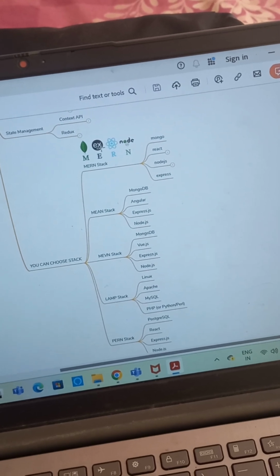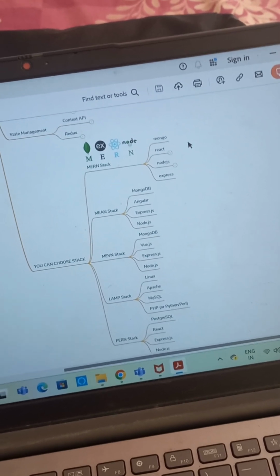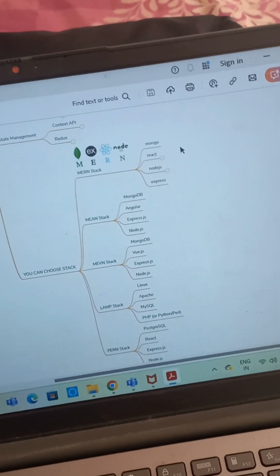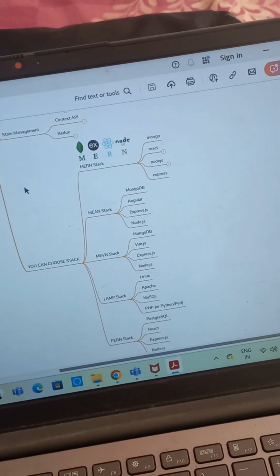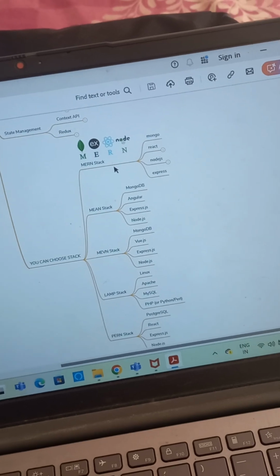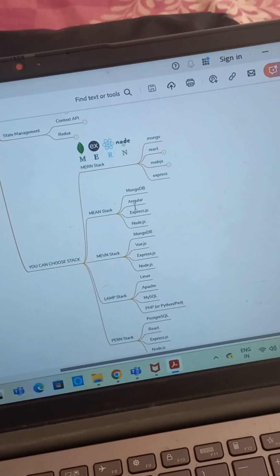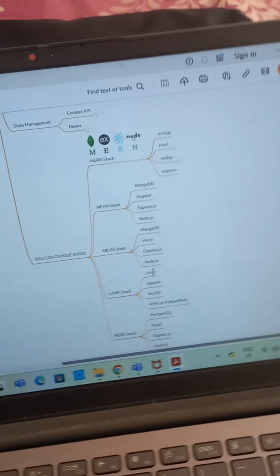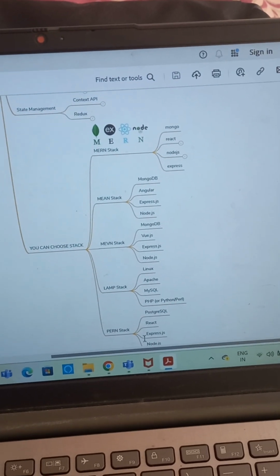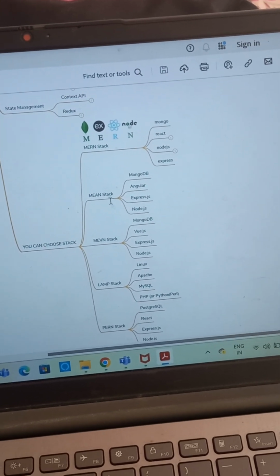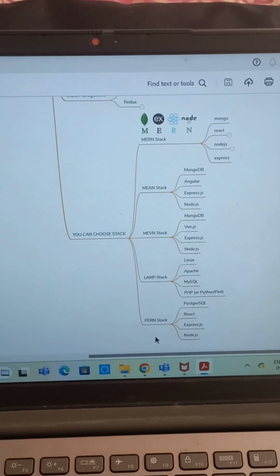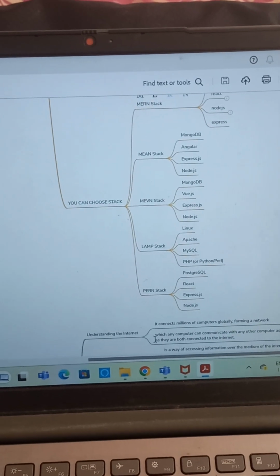You can choose MERN as your full stack. There are different full stack developments, but you can consider this one. All those things we can discuss as part of the MERN stack. The MEAN stack means Mongo, Angular, Express, Node.js. Then there are the MEVN stack, LAMP stack, and PERN stack. In olden days, everyone used the MEAN stack, MERN stack, LAMP stack, and PERN stack. So you can understand this.